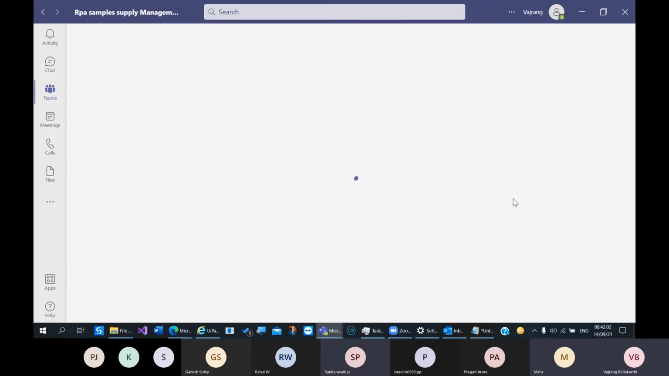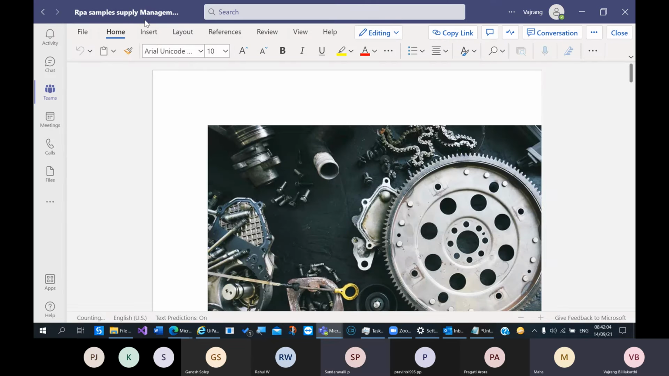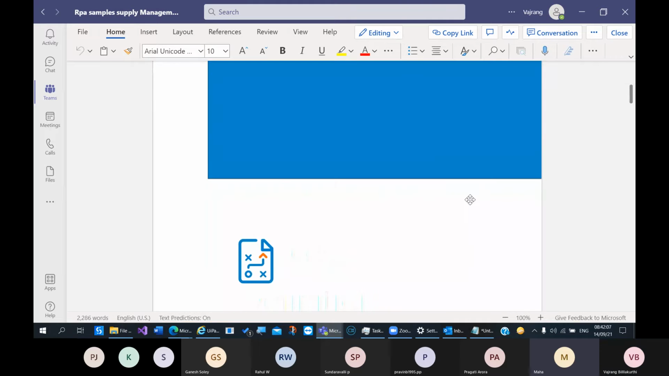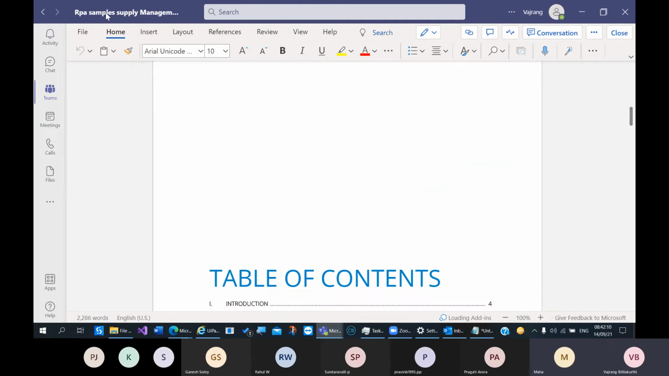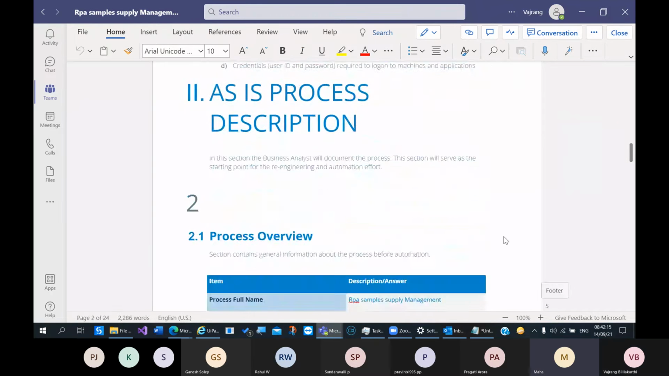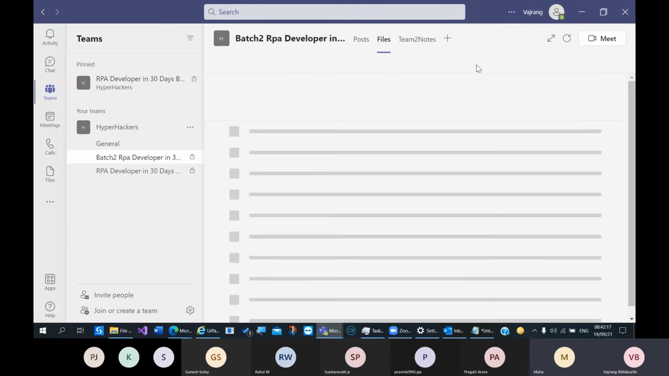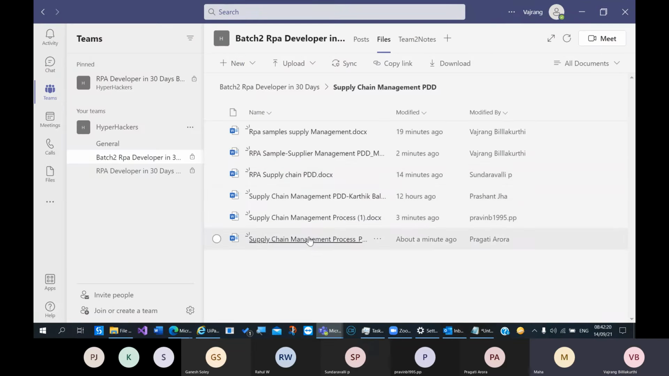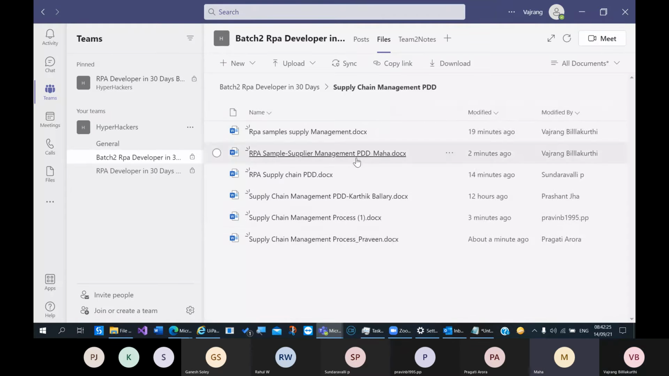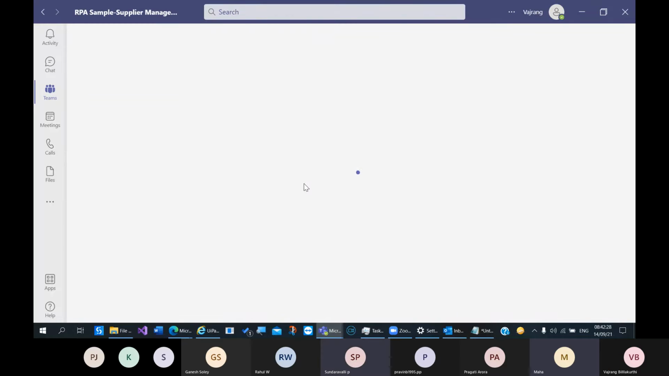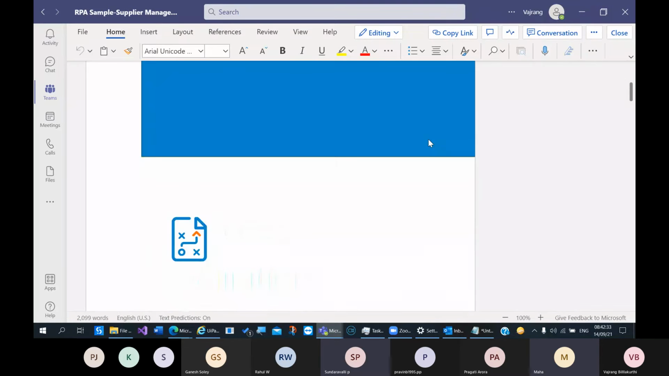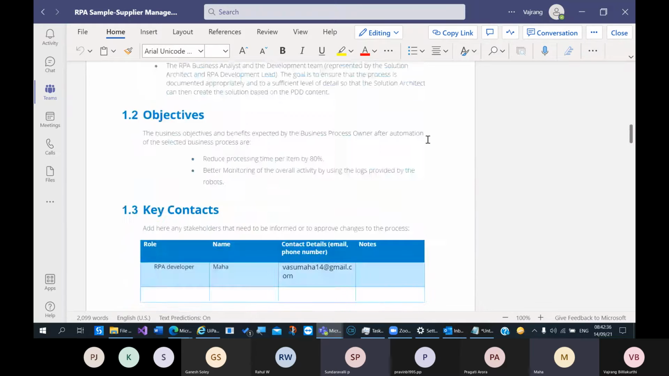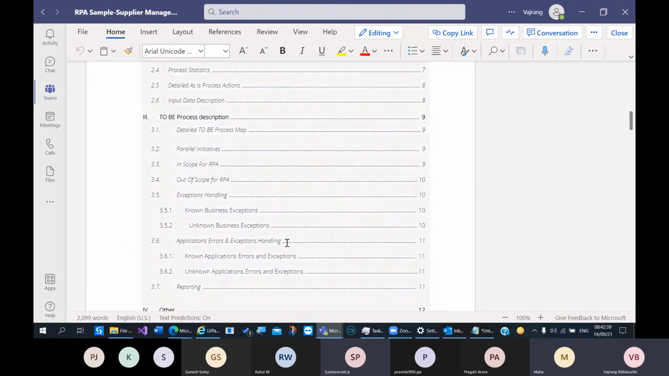Okay. Can you please rename this? I saved it with me. It's still with RPA sample supply chain management. I think it's someone else. Is it someone else's document? Where is your ID? I opened it with Mohan. Yeah. So what are you asking?